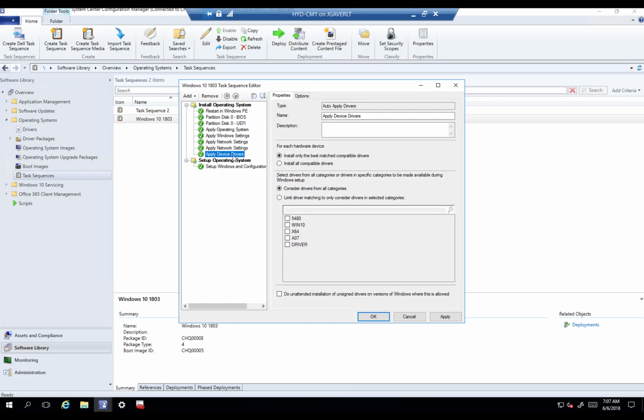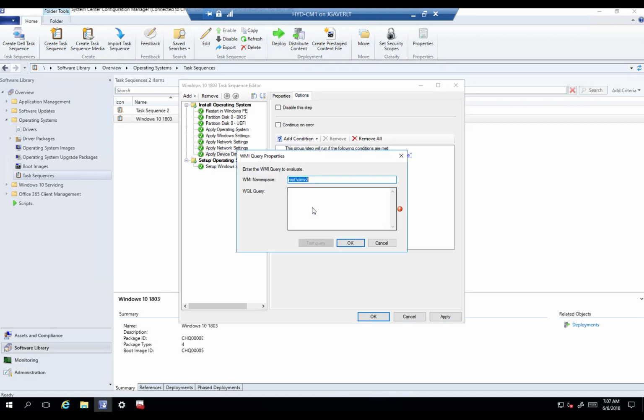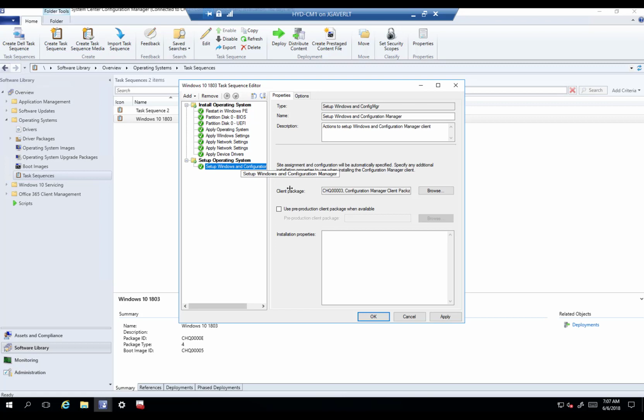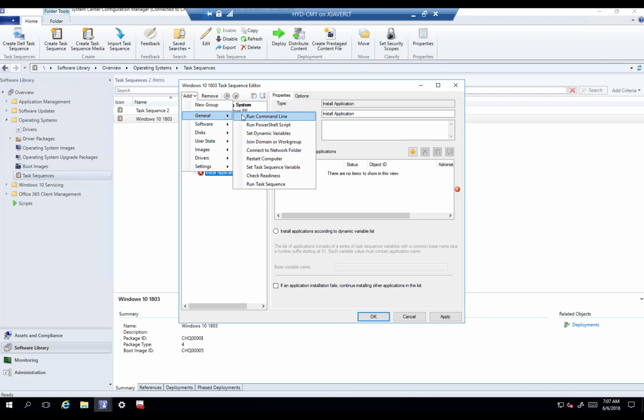And the same with applying device drivers. You can put logic on the step to do a query that would say, if the computer model is like Dell 3050, apply this step. So that's how you can have multiple device driver steps in one task sequence. We're going to set up the SCCM client, and then if you had applications, you could put them down here. And just a quick look at, there's a lot of different options in here as far as running commands, PowerShell scripts, restarts, software, formatting disks, user state migration, lots of different options with imaging.